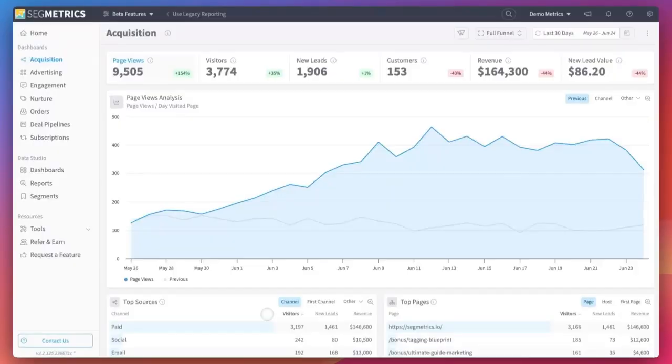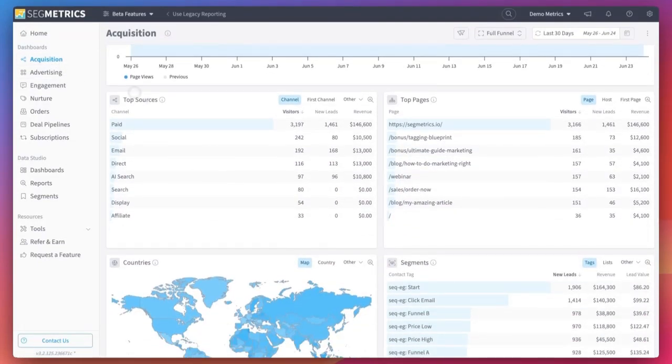Let's jump over to the acquisition dashboard and check out the top sources widget. This is where you can see exactly which channels are bringing in the most new contacts to your ActiveCampaign list. Look at this data. Your paid channel brought in about 3,000 visitors and converted 1,400 of them into new leads. That's pretty solid. Organic social got you 242 visitors and 80 new leads.